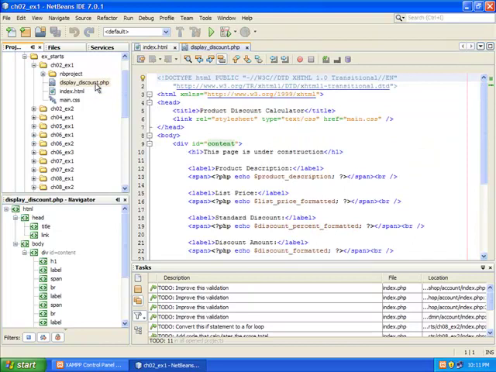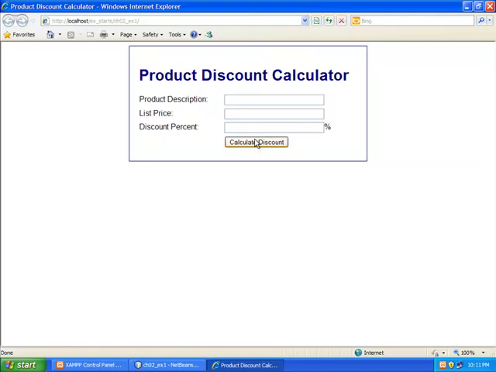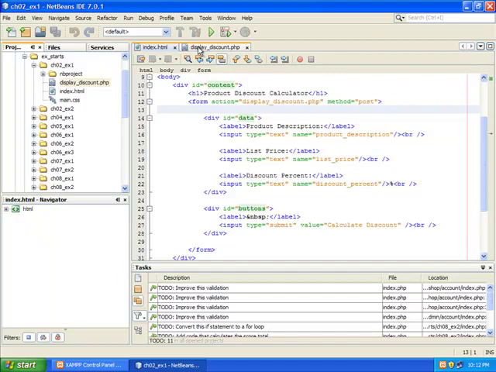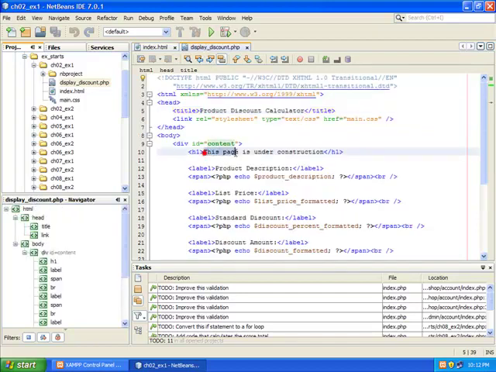If we open that, double clicking it brings it up in edit, and you're in a tabbed environment. You see that right at the top of this is a title called Product Discount Calculator. Again, if we go back to index.html and run it, click Calculate Discount, and it says this page is under construction. Well, look down inside this document, and one of the first things it says is this page is under construction. So that's where it's pulling this information from. The second part of the video will actually make changes to the document so that you can see how the first exercise would be completed.